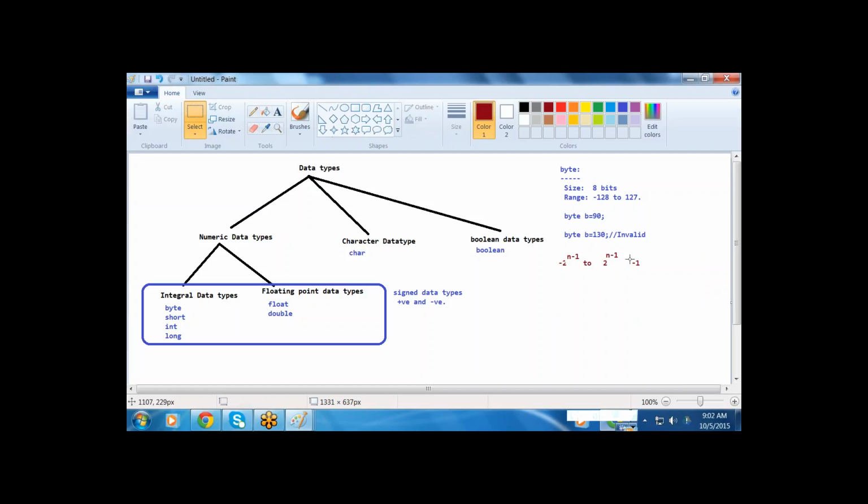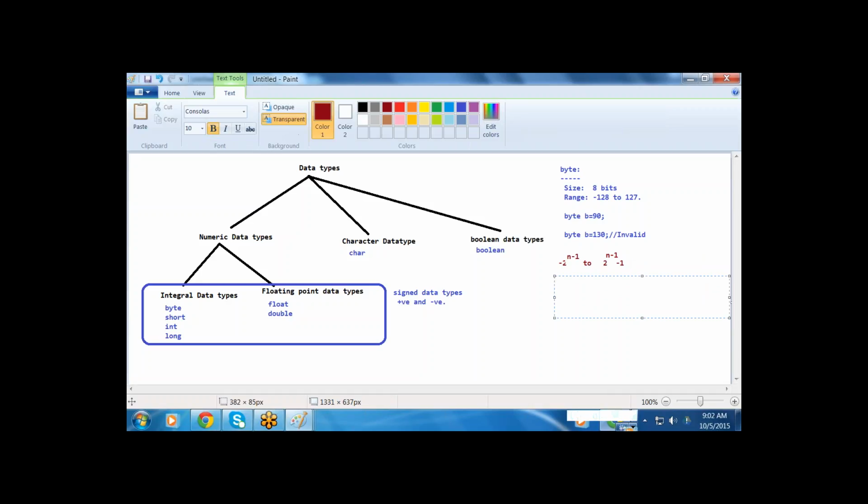Just substitute that 8 into this formula, and you will get the minimum and maximum number. Minus 2 power n minus 1, where n means 8 bits, right? So 7. Minus 2 power 7, how much? Minus 128. To 2 power n minus 1, 2 power 7 minus 1, how much? 127 only. So if you want to find the maximum and minimum values for the data types, you can use that formula.